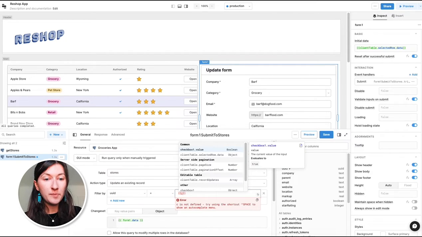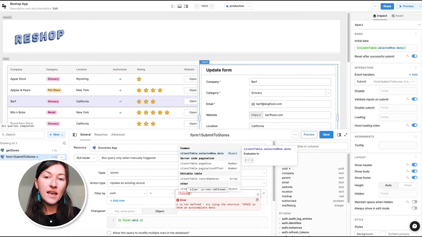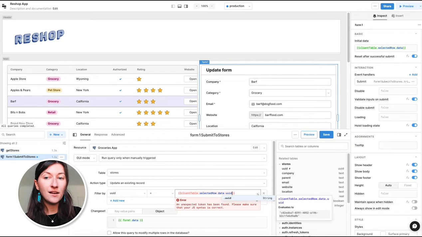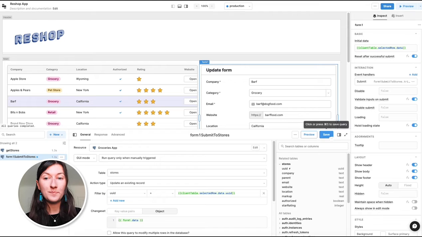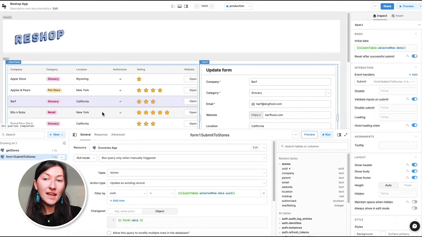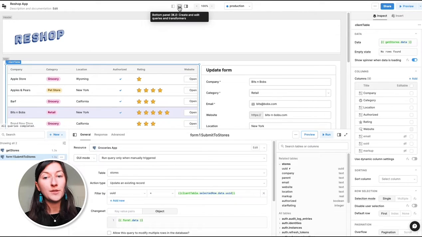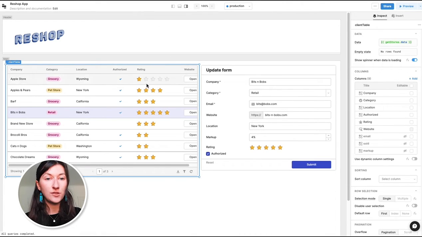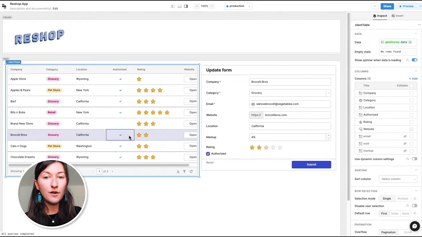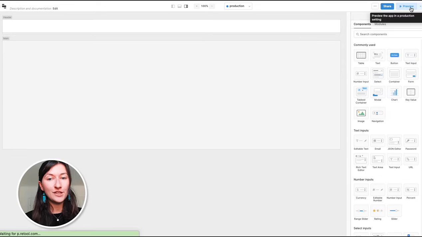We'll also need to filter by a unique identifier, in this case, UUID, by writing clienttable.selectedRow.data.UUID. This means that when I select a row in the table and change the data, the query will write the updated values back to my database based off its UUID. You'll see that when I click into different rows of our table, our form changes to the data of that selected row. Now let's have a look at our finished app in practice.